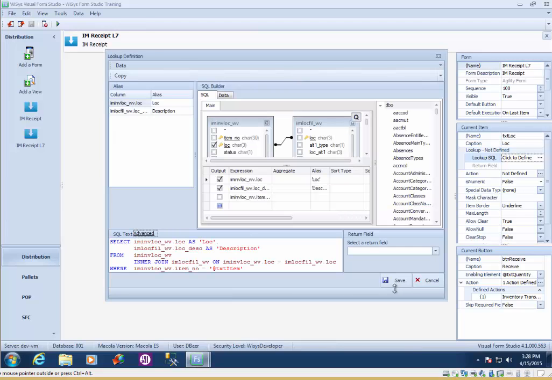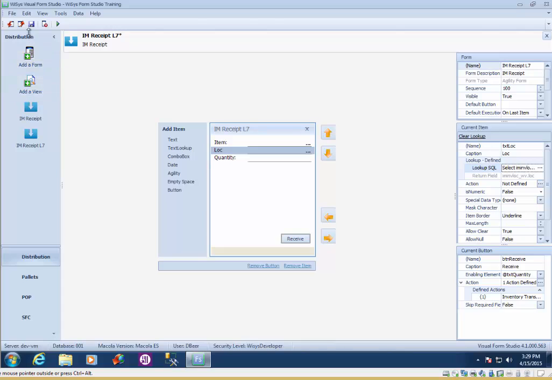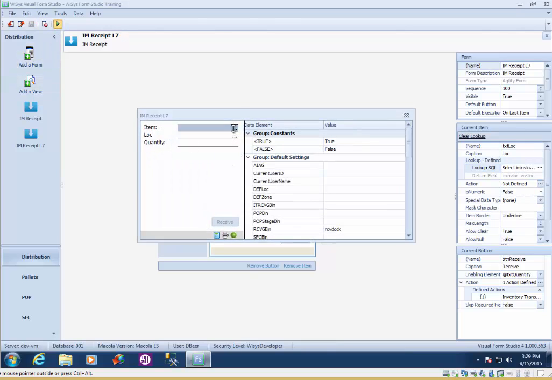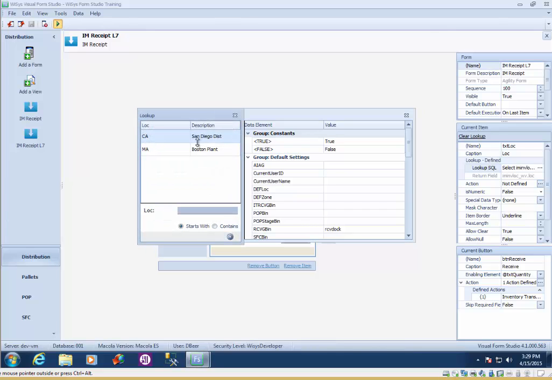So I'm going to save. Again, my aliases are filled in. And now I need to select my return field. And I'm going to save this. And then I'm going to save, emulate my form again. I can use my item lookup. And now I have a location lookup.